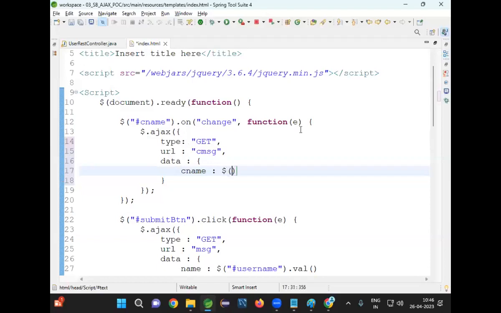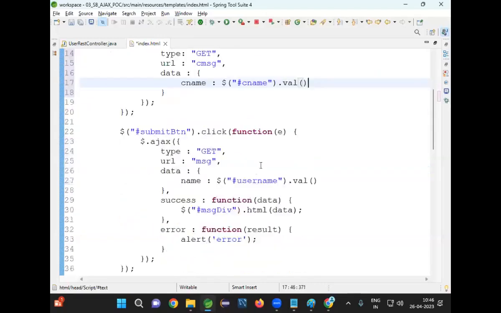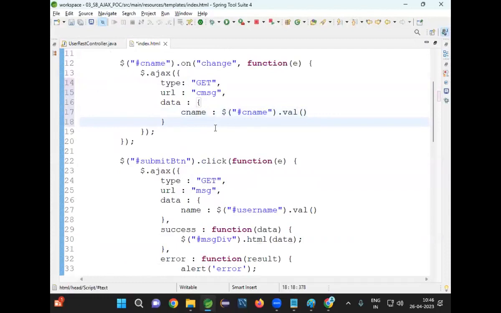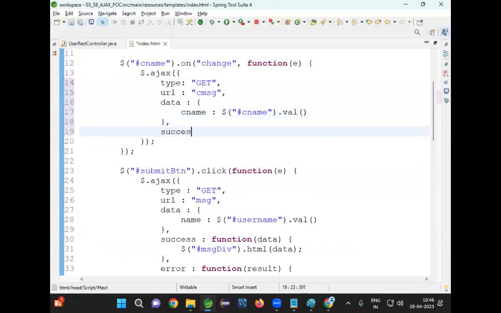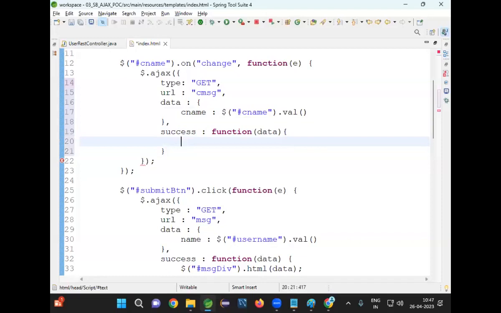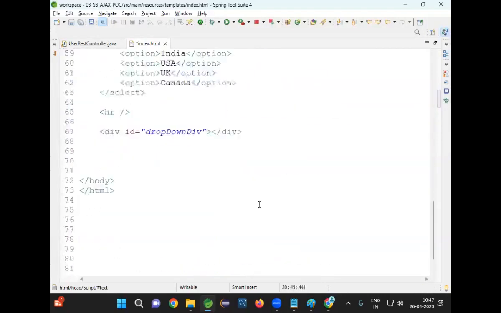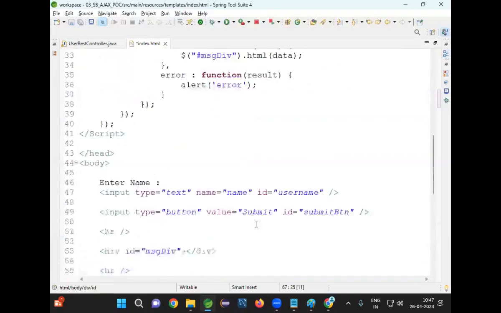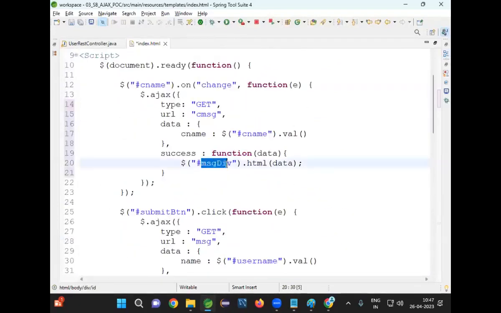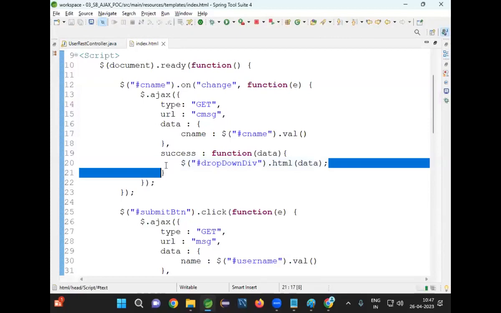How to get that country name? $('#cname').val(). Now, after sending this data, you will get some success response. Once you get the success response, I want to get that data. Whatever data comes with the success, I want to display in a div. Which div is available for that? Drop down div is available. So now dropDownDiv.html(data).